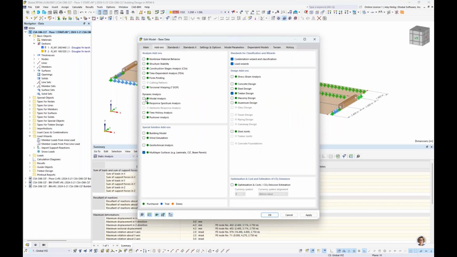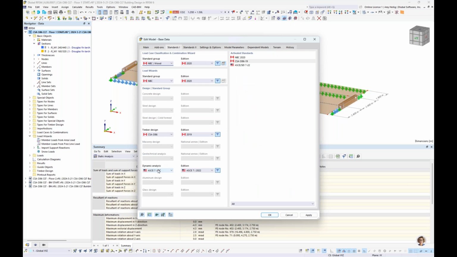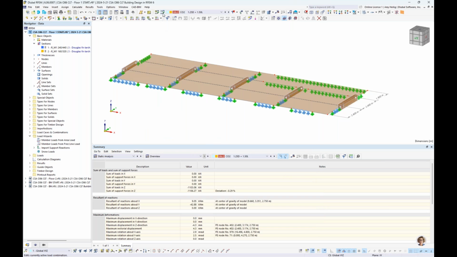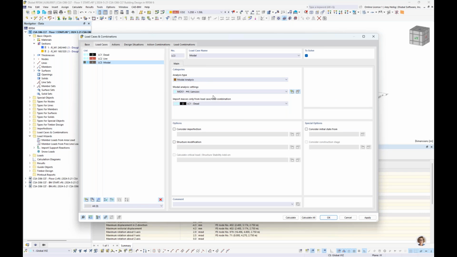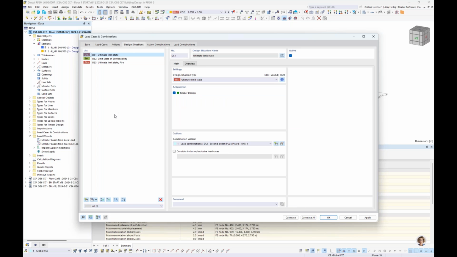We can activate here the Modal Analysis Add-on. Under these standards, we would want to select here as well the NBC 2020. We click OK. And now under our load cases and combinations, I'm going to create a third load case here that's going to be our modal analysis, where the analysis type modal is selected. I do want to import in the masses for the modal analysis, considering both dead and live load. And in order to do this, we need to create what's called a mass combination.